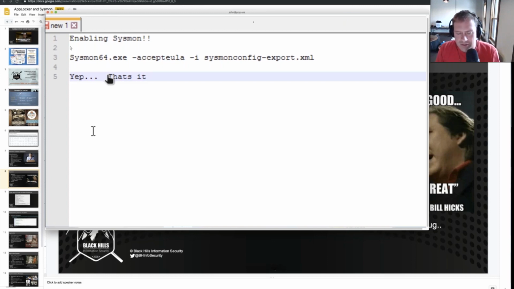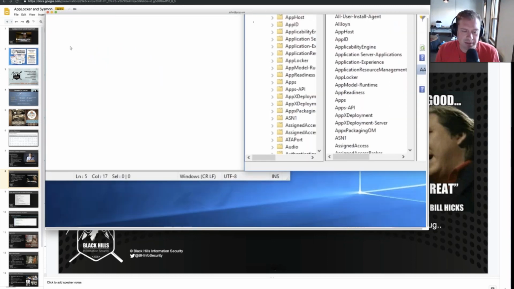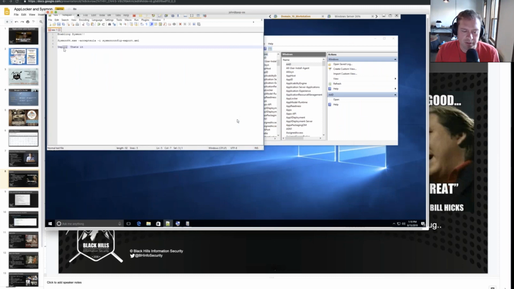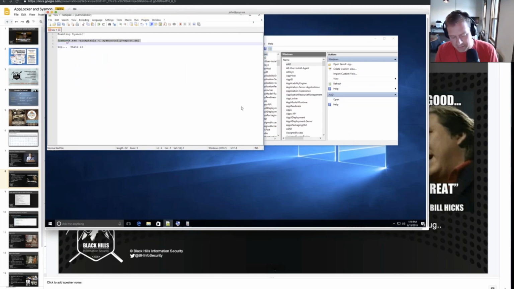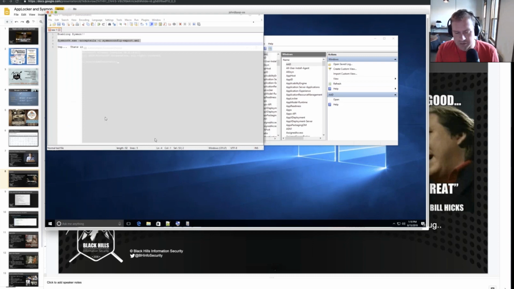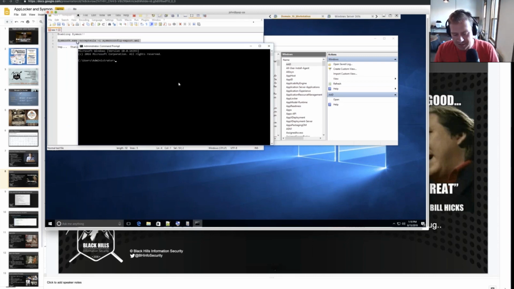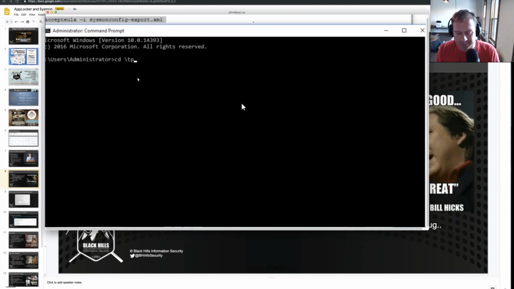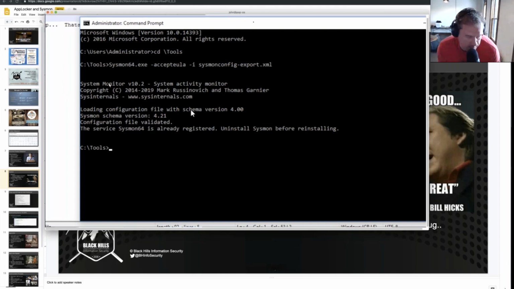So I'll zoom out and I'm going to copy this specific line here, because trying to type and talk makes me nervous. And I'm going to open up a command prompt on this particular computer system as administrator. I click run as administrator. Then I'm going to zoom in and CD into the tools directory. And then I'm going to run Sysmon. That's it. That's all. Sysmon's running.